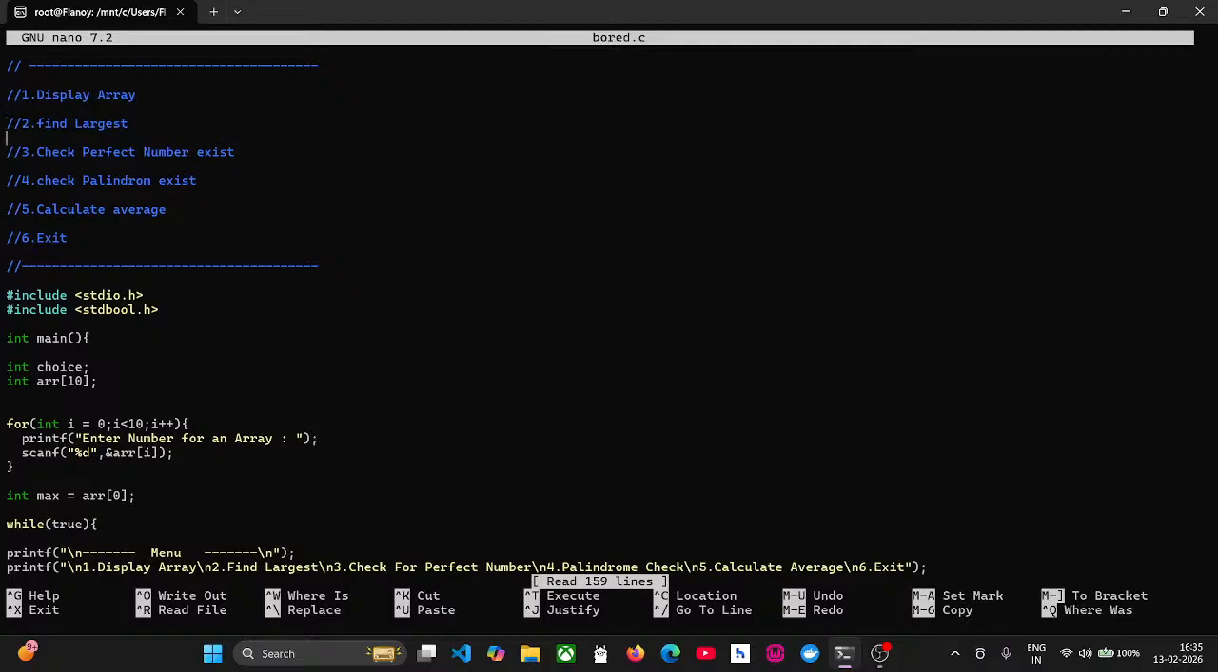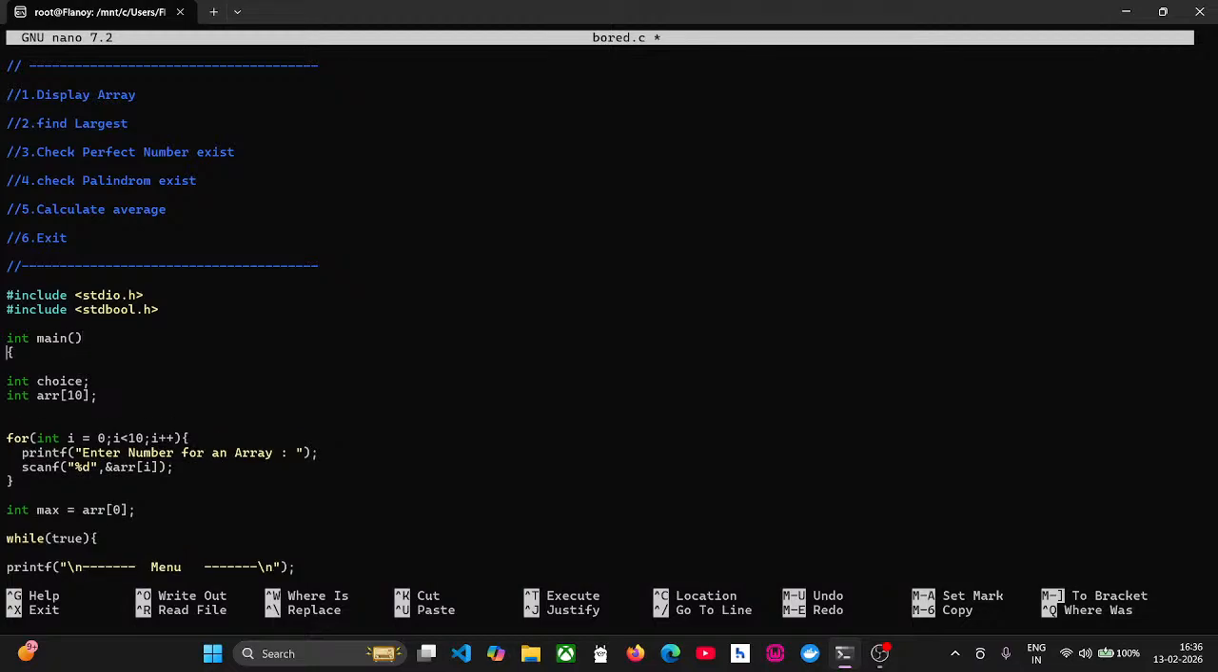Okay, now I have to structure the code properly. So yeah, now I have to structure the code properly to get the correct output.